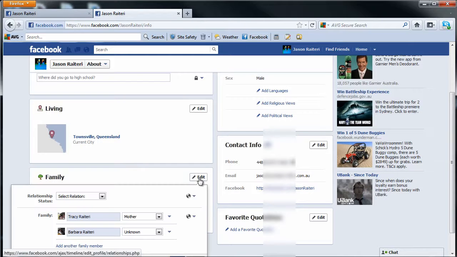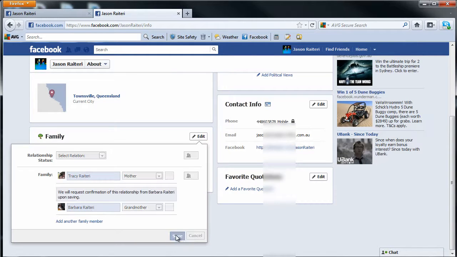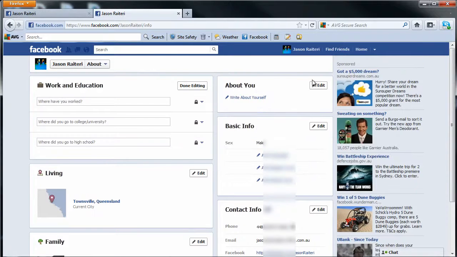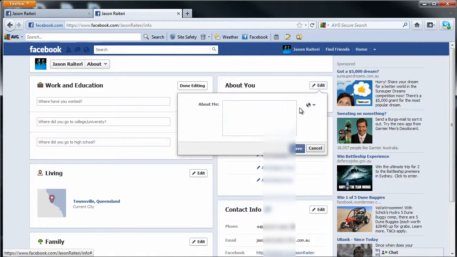Family, I'm just going to edit relationships so that only friends can see. So friends are pretty much people that he authorizes to be his friend that can see that information. So save. About you, so you can actually control who sees that. We're going to put that to friends.